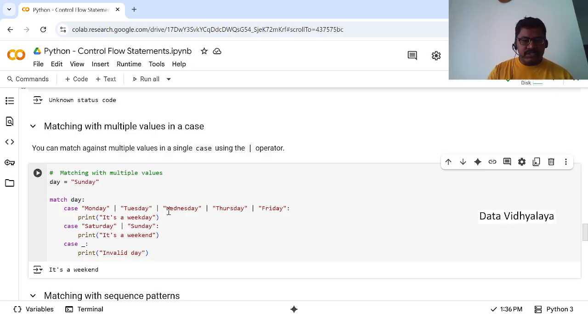Okay, if it is Monday, Tuesday, Wednesday, Monday, or this represents an OR operator, where it is like a pipe. We call it a pipe, or OR. Monday, Tuesday, Wednesday, Thursday, or Friday. So if it is that, then it is a weekday. Else it is a weekend, and else it is an invalid day.